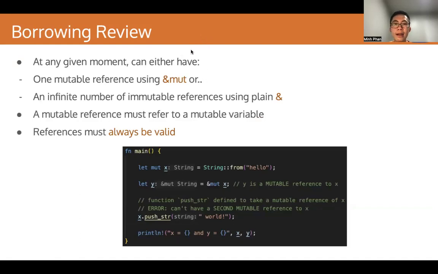And what is borrowing? At any given moment, we can either have one mutable reference using &mut, or an infinite number of immutable references using plain ampersand. This is very important to keep in mind. A mutable reference must always refer to a mutable variable, of course, and references must always be valid.